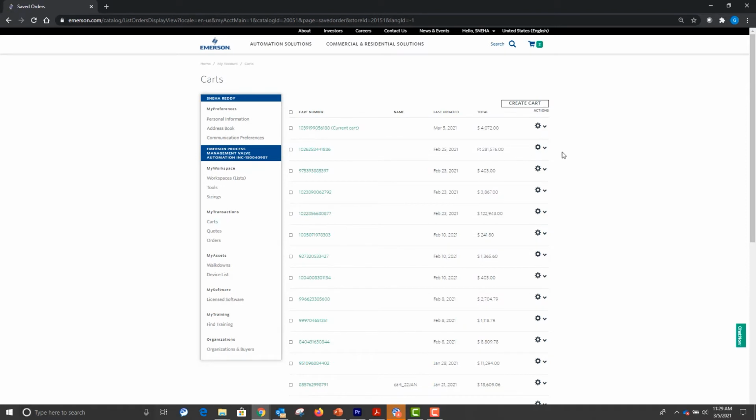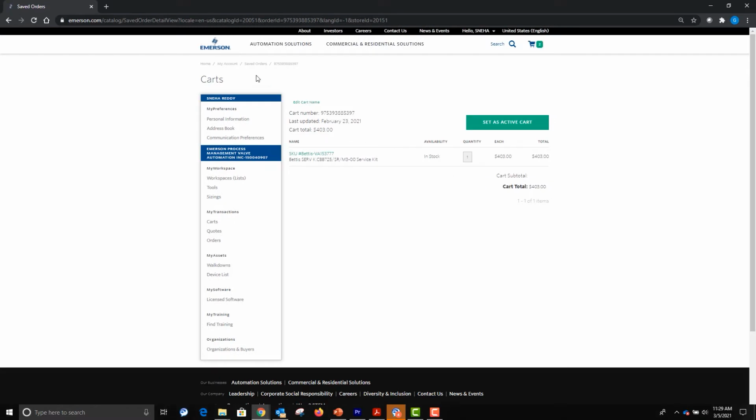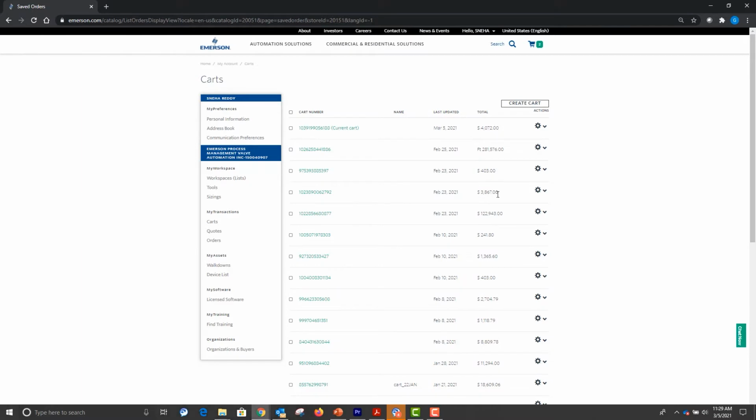To access cart details on a specific cart, select Arrow on the Cart Actions and click on View Details. Under Cart Actions, select Duplicate Cart to copy the cart and select Set as Current Cart to make it an active cart to add more products. Select Delete Cart to delete it. To create a new cart, select Create Cart on the top of the page.